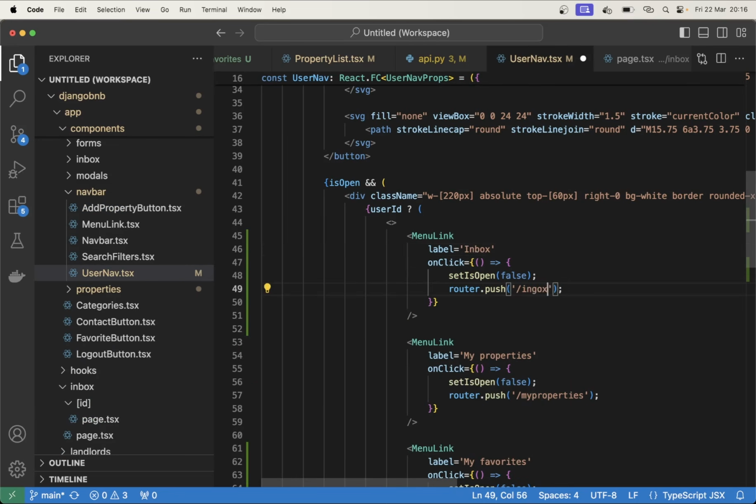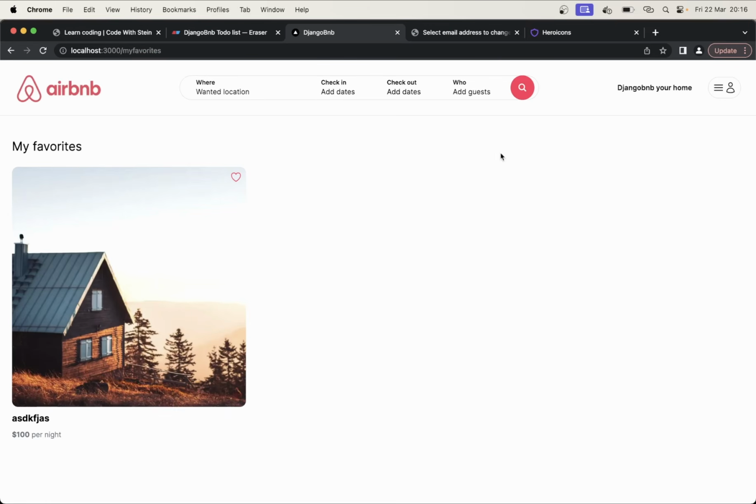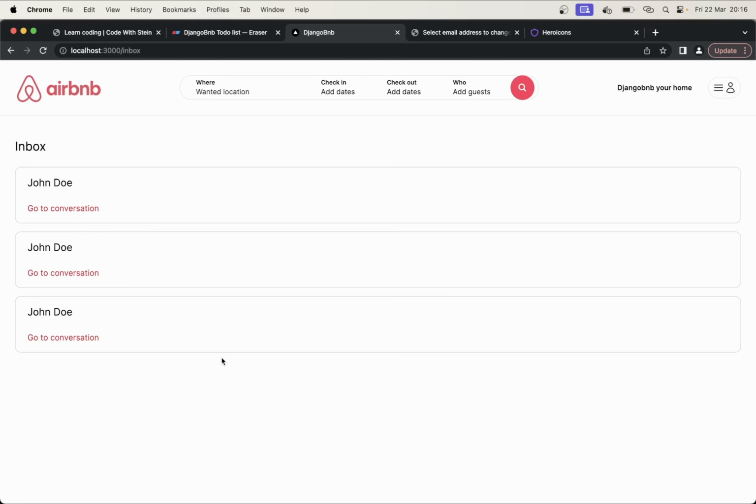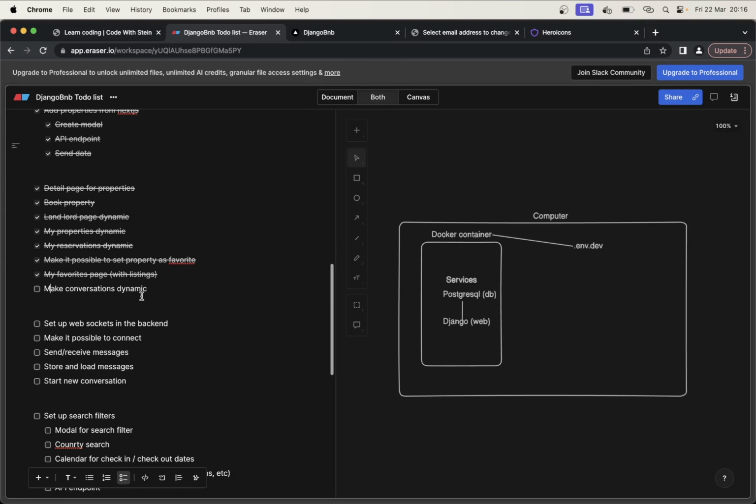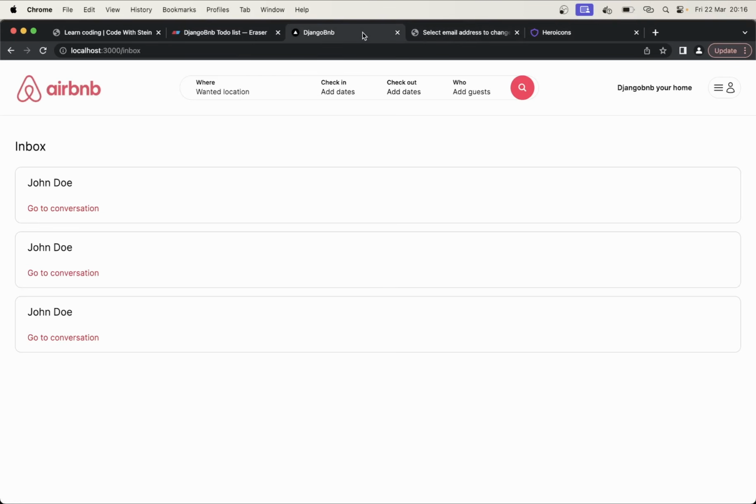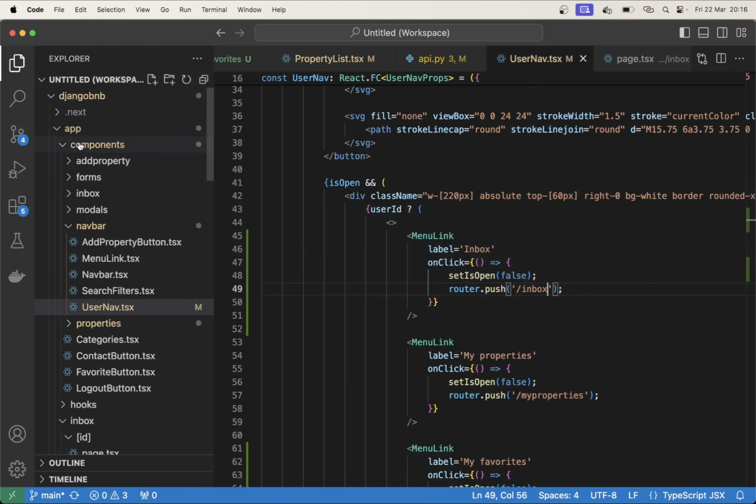Inbox, inbox, inbox, and save. So now we have that there. Click, and we can see 3 hard-coded conversations. So I want to make this dynamic, which means that we need to create a database table and an app for this in the back end.